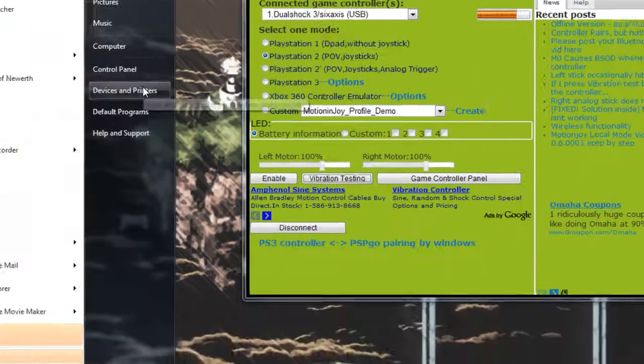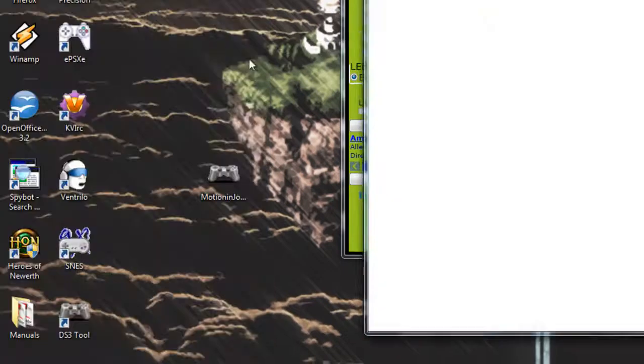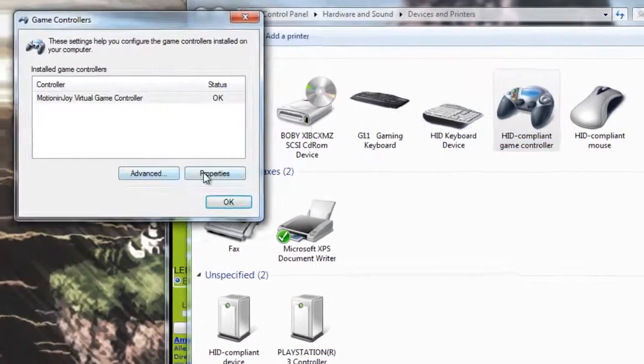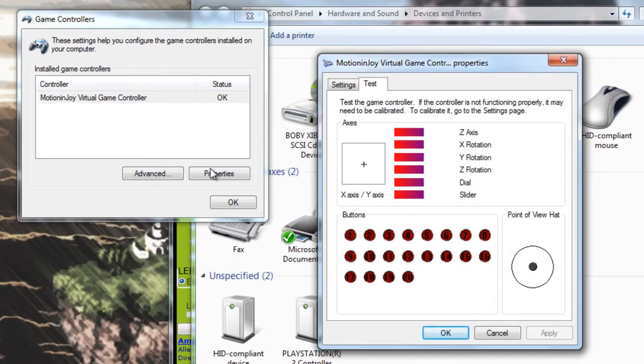Yeah, you can double check on that as well under Devices and Printers. It should say HID Compliant Game Controller. Just go to Game Controller Settings and Properties. So obviously everything's working. Directional pad is the point of view hat. Buttons are working. And analog's working there, so that's cool.